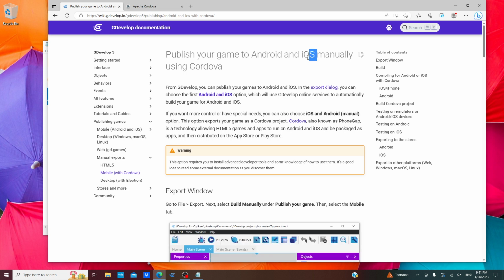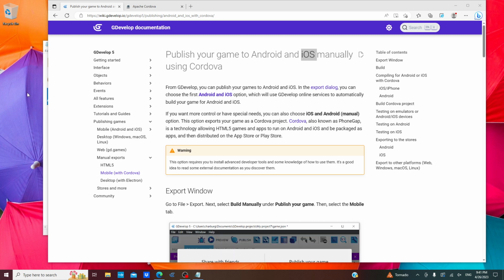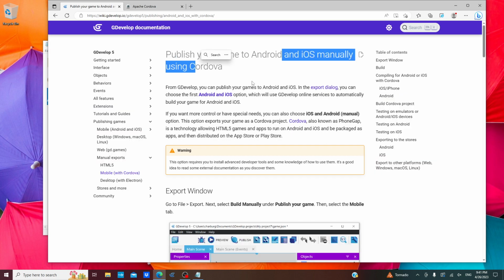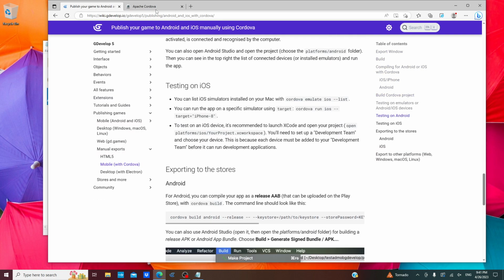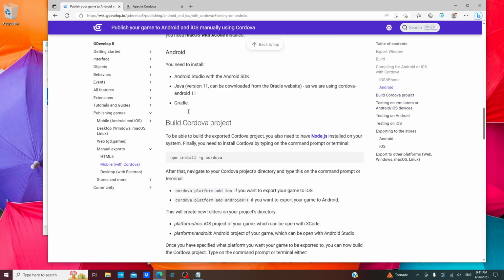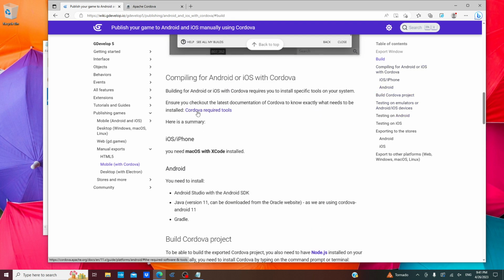We're not going over iOS in this tutorial because this machine was not made by Apple, so it would be against Apple's terms of service for me to install Mac OS on it. So in this tutorial, we're just going over Android. And the steps they list in their documentation, they also give this link, Cordova required tools.